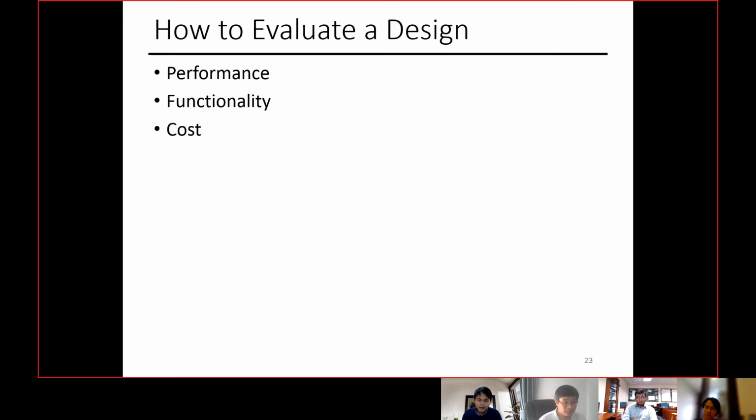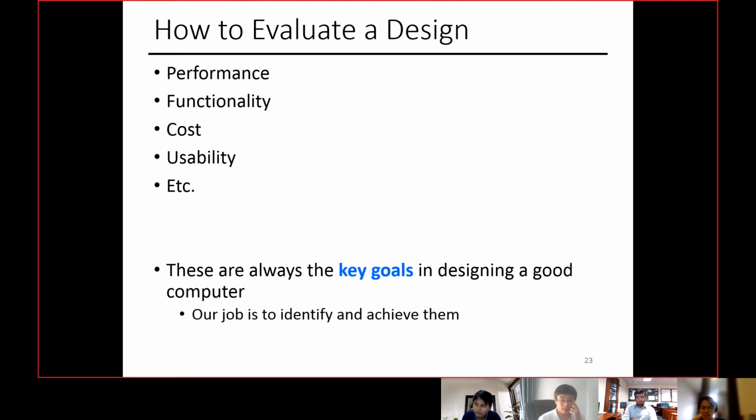How much are you willing to pay for a computer? Usability, again, this is almost the same as functionality, but functionality would also cover what they can do. Usability is more like, can I use it? Right? And many other trade-offs, such as energy efficiency and power. For example, if your phone is driven by a battery, if you're from an electrical engineering background, you know that a battery has its own peak power. It can't go beyond certain watts, which means that if you want to design a computer, you have to make sure it never goes above that wattage. Otherwise, you can't power it on, right? So these things govern what can go into the design. These are always the key goals in designing a good computer. And our job is to identify them and achieve these goals without breaking your bank account.